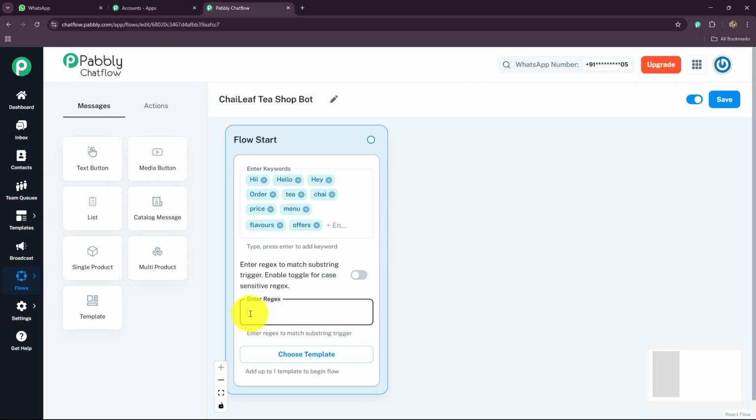So there is a specific format of using regex in your flow. You have to enter /b, you have to open a bracket like this, and you will start entering your keywords which you want to use in regex. So let's say hello, and you need to separate the keywords with the help of this bar sign. Hello, hi, hey, let's say order, tea, or let's say price, menu, offer. And in the similar manner, as many keywords as you think could be added over here. After you have completed adding all the keywords, you will simply close the bracket, you will enter /b like this, and your regex is ready.